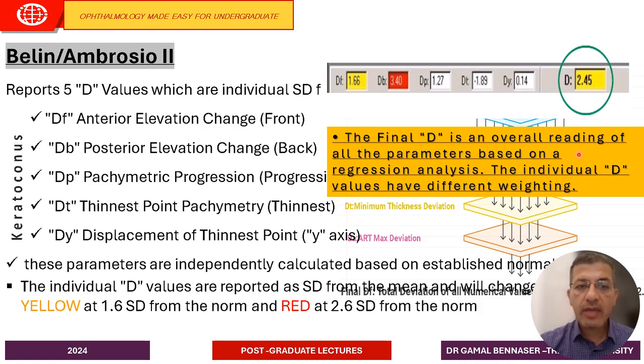Now the cutoff value for this D function is 1.6. If it is less than 1.6, it will be in the white, I mean normal range. If it is between 1.6 and 2.6, it will be in the yellow range. And if it is beyond 2.6, it will be red and abnormal. And I repeat again that the final D is not the average for these 5 Ds. It is a separate D that's taken by regression analysis and reflects the changes in each of these 5 variables, concentrating mainly on the changes on the posterior elevation maps.